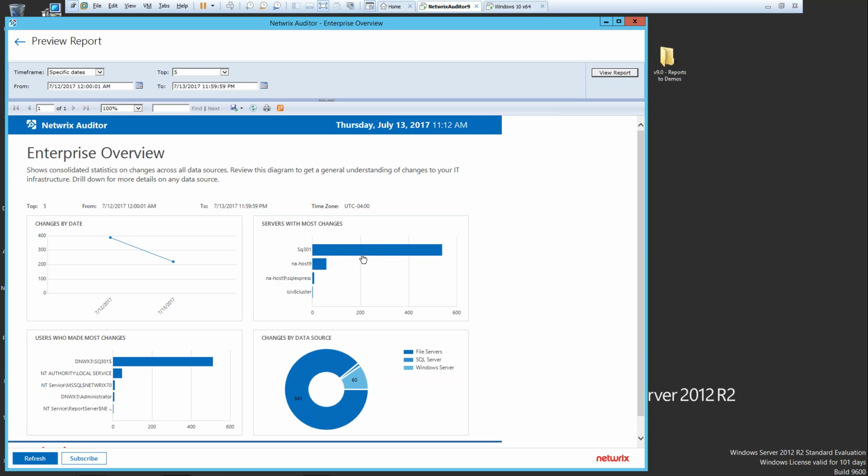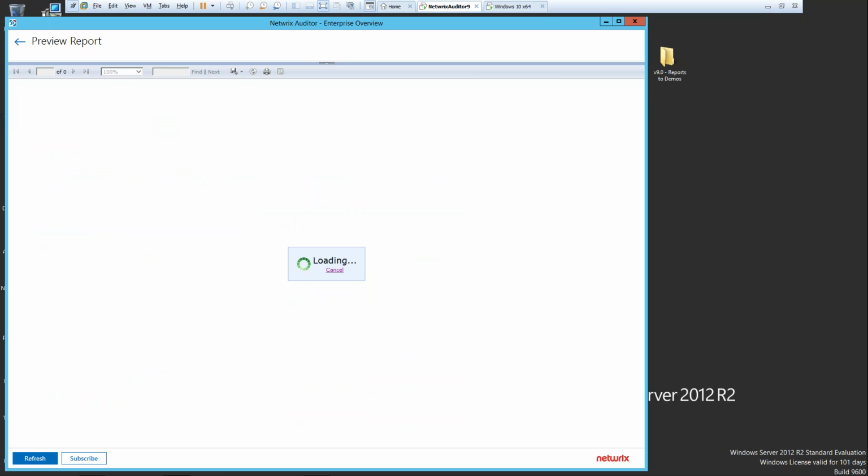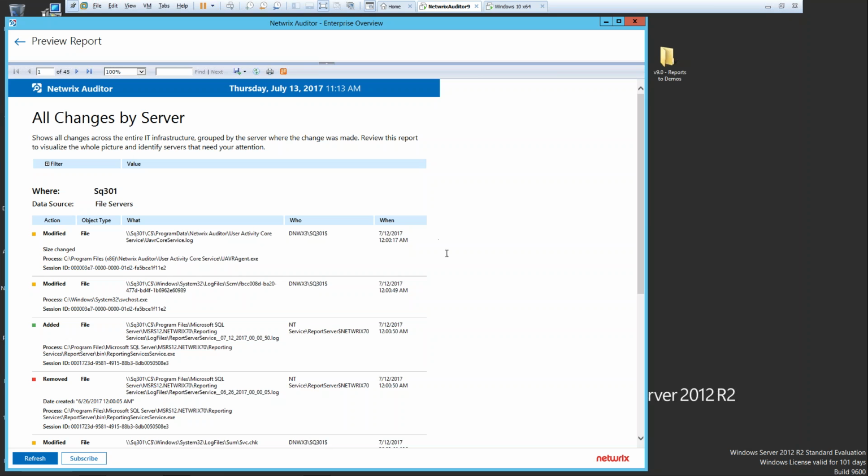So if I suddenly see this huge spike, I might want to click on that and drill down to see exactly who is performing those changes within the system. And then this will go ahead and invoke a reporting services report that will show me exactly what those changes were. Quickly, hopefully. There it goes. And then I can see exactly the changes.